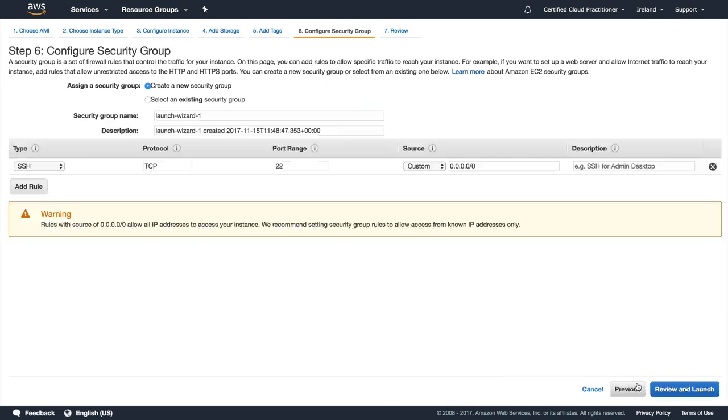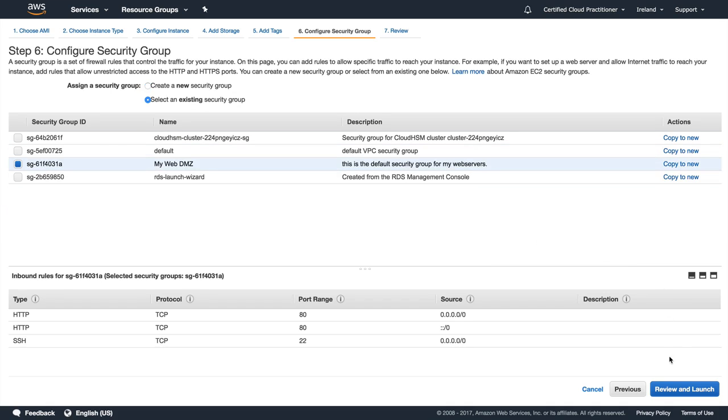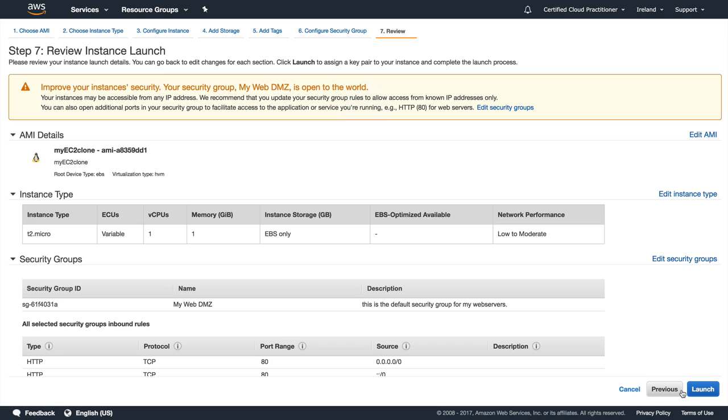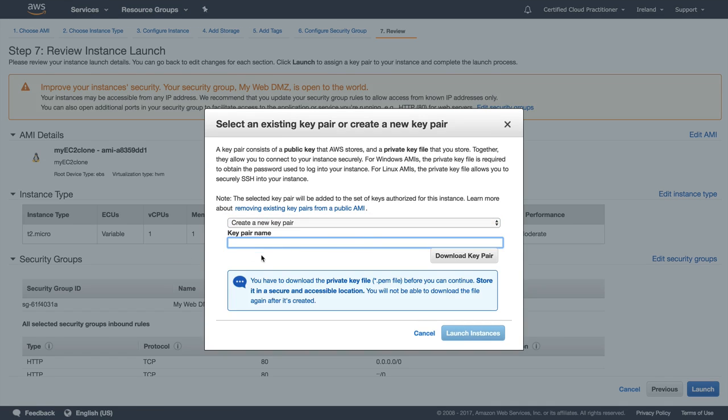And I'm going to go in and add my security group. So I'm going to add my existing security group, which is my WebDMZ. Go ahead and hit review and launch and launch. And now what I'm going to do is create a new key pair. And I'm going to just call it my EC2 new key pair.